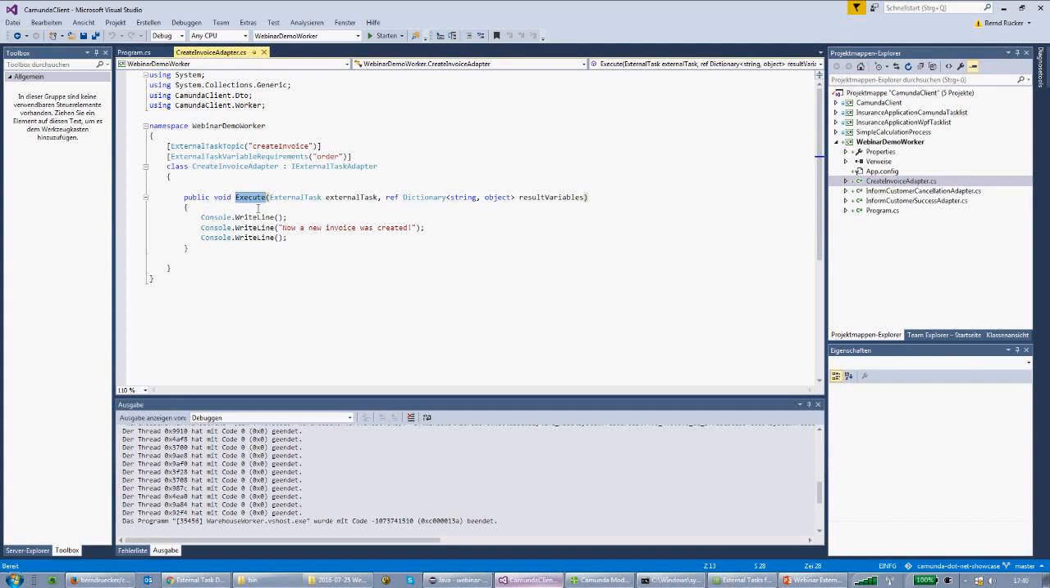That's some code I have written, so that's not provided by Camunda in any way, but you can see that you can very easily write some glue code in order to make working with external tasks very convenient. So what you see here basically looks like a Java delegate in the Java world, but you only have to write C# code. That's actually pretty cool, and I like that a lot.